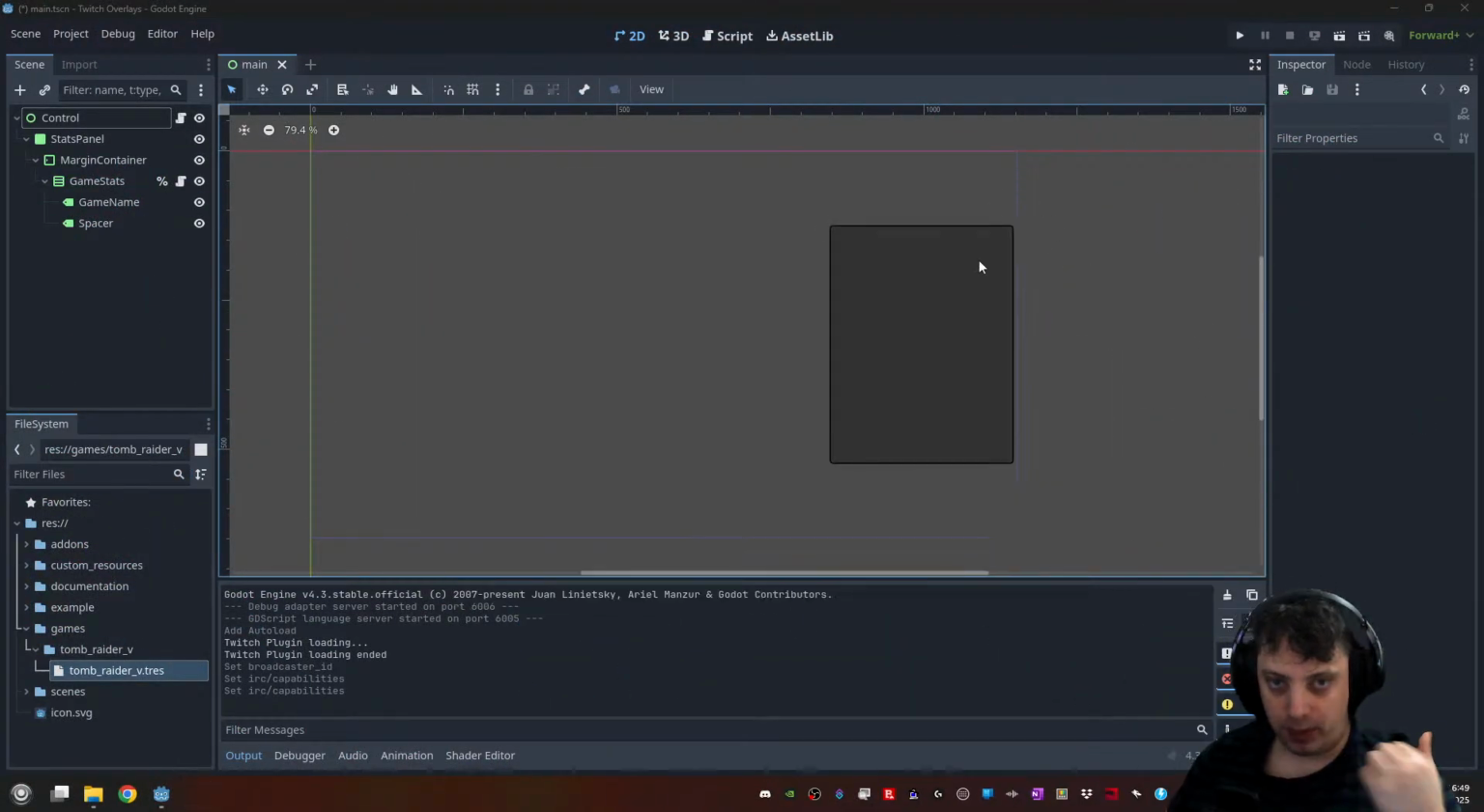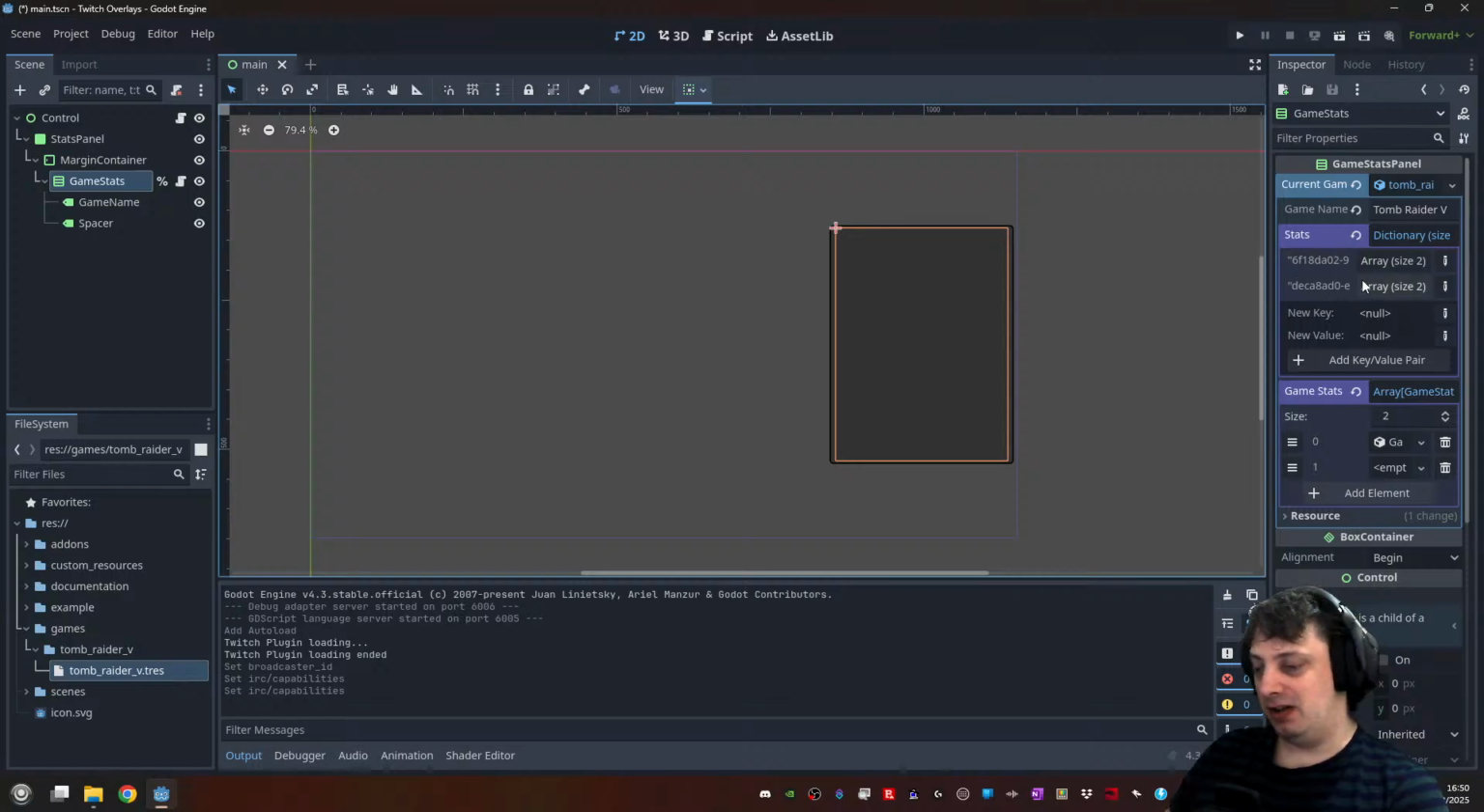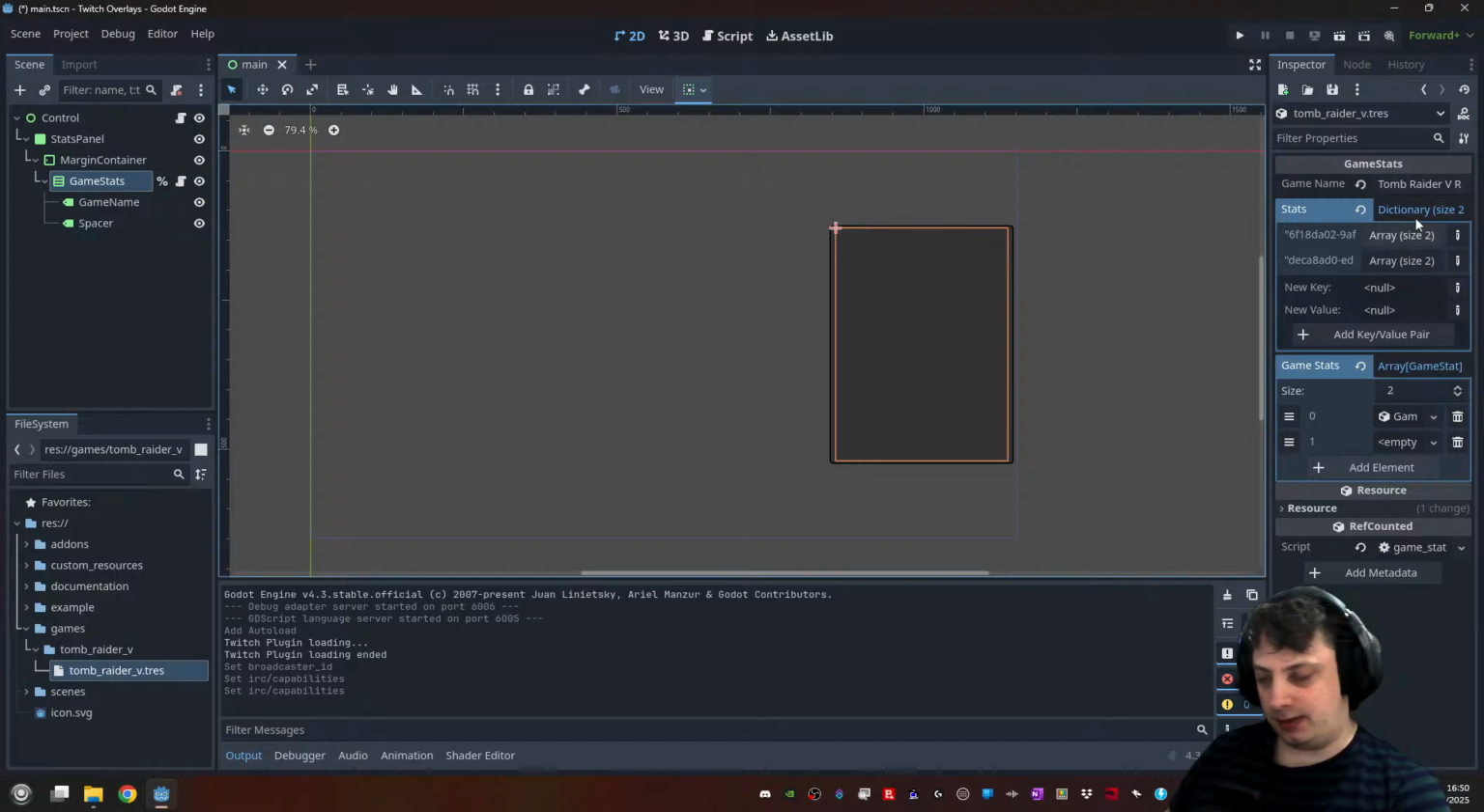Oh, wait. There we go. So, we are starting with some UI development because I want to redo my Tomb Raider overlay because, let's face it, it's not as helpful as I wanted it to be done the way that I've done it. And the way I did it made it so that I could change things in the inspector just by going to here and adding items to existing resources.